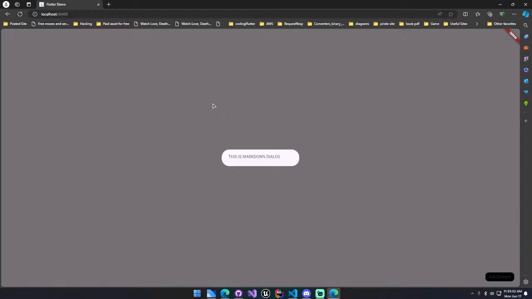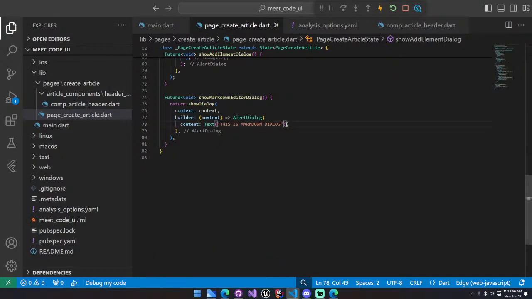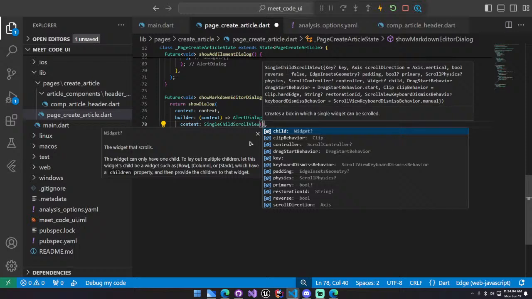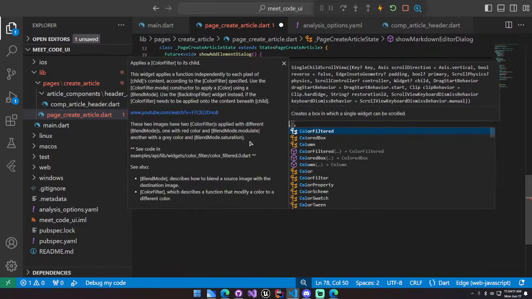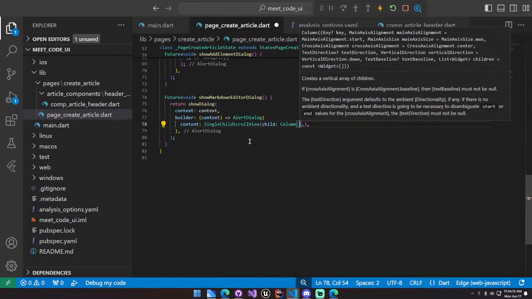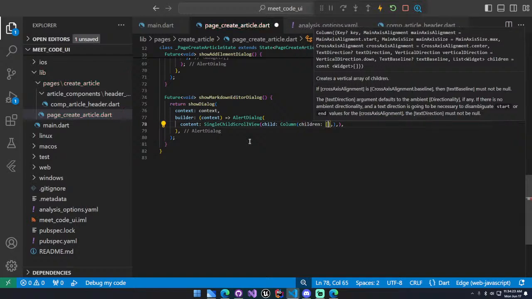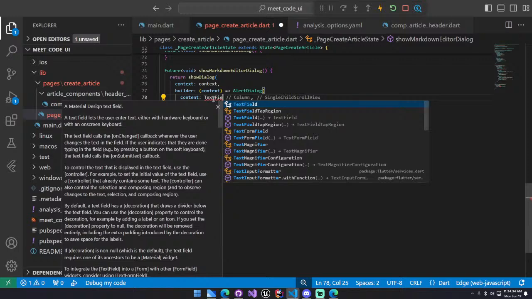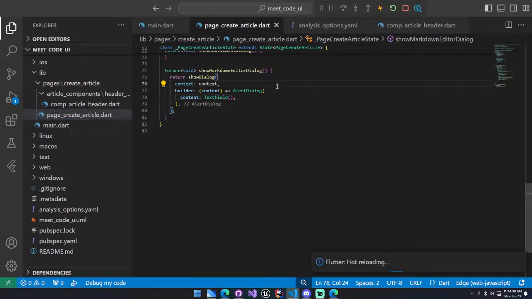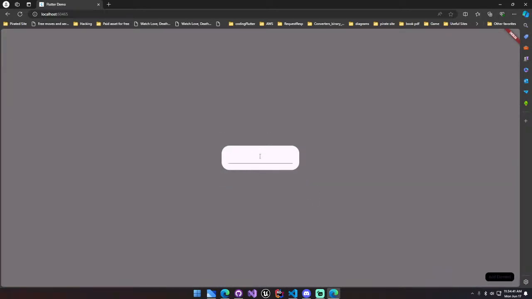So we're gonna be having a markdown editor. Instead of this, we're now gonna have a column, single child scroll view. So column. For now, let's just have a text field and see what's gonna happen. So we have a text field now. Nice. So we can write whatever we want to write in here.